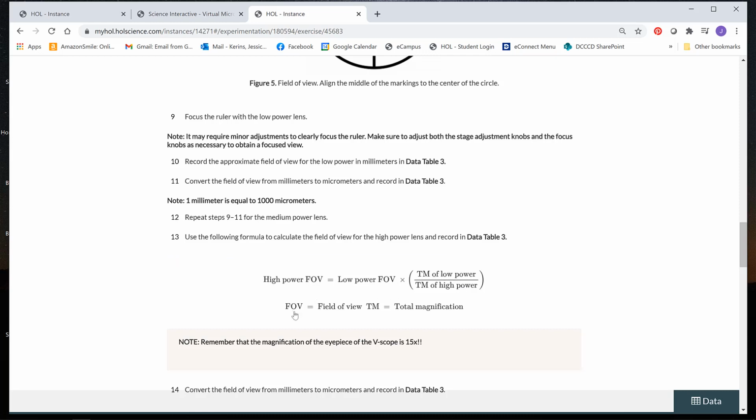Now what would be interesting is if you used the ruler to measure and then did the calculation and see if those numbers agree. All right, so that's how you would determine field of view for all 3 of those lenses using this virtual microscope.